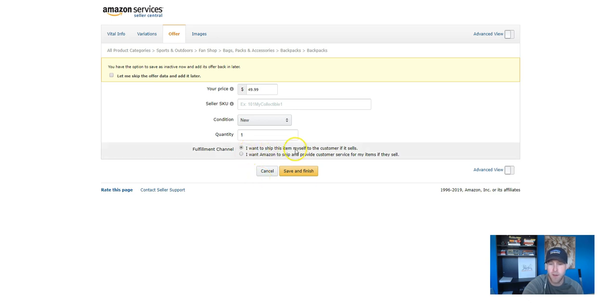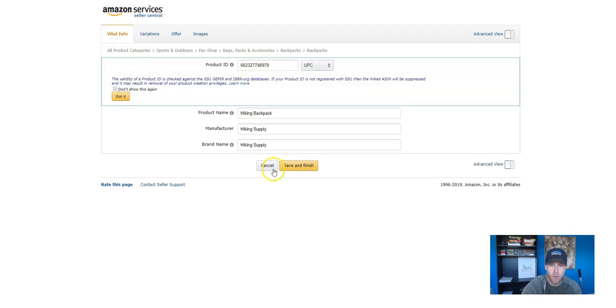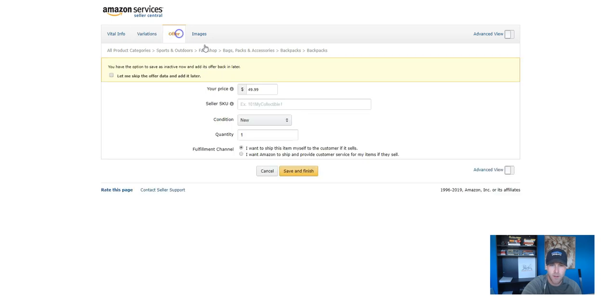Now this button down here is going to tell me whether I want to do seller fulfilled, whether I want to ship it myself, or I want to send it into Amazon FBA so they can ship it. So I want to ship this myself. For starters, we'll get into FBA and stuff in another video, but that's going to get us seller fulfilled. Images, we can wait on that as well. So vital info, good. Variations, we're not doing that.